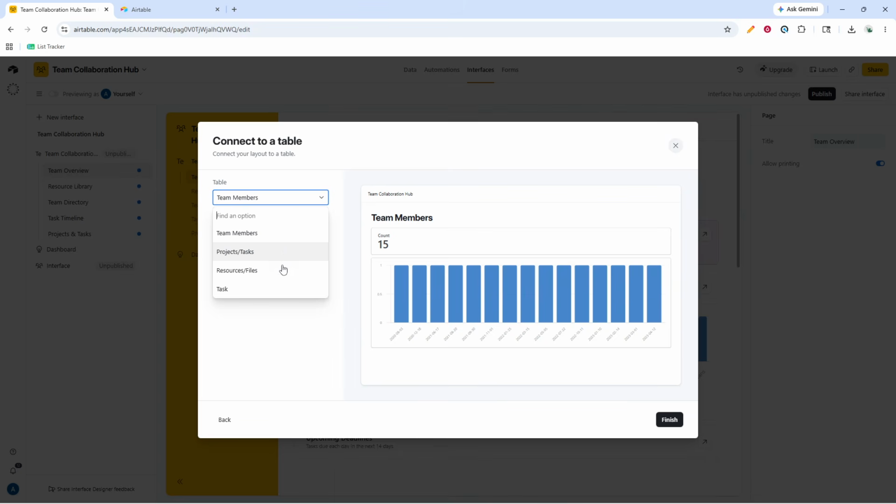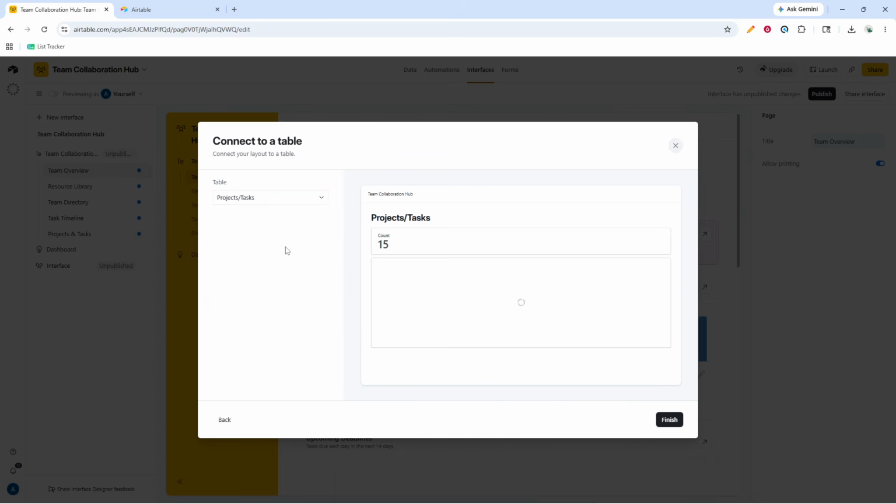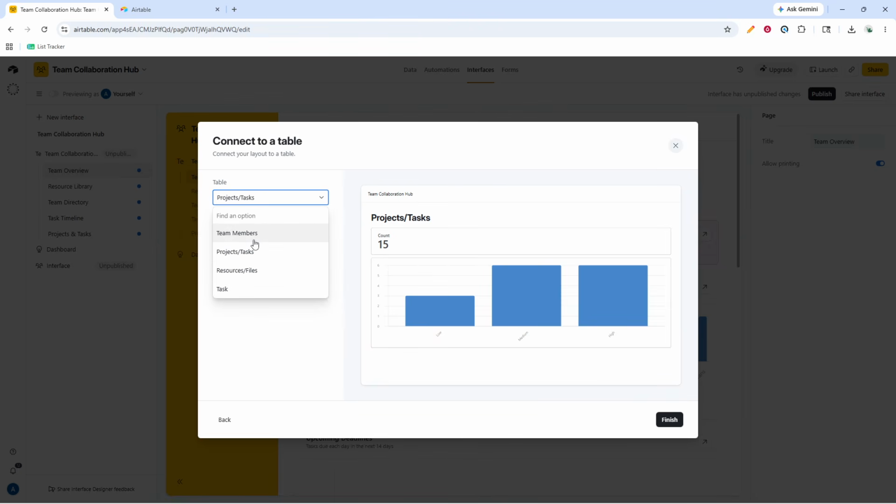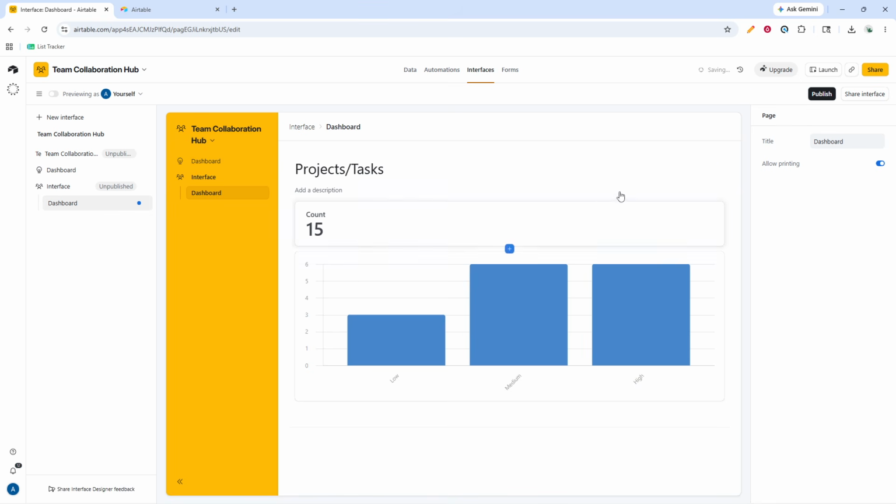If your base has multiple tables, pick the one that contains the primary records you want to summarize, like sales, projects, tasks, or clients. You can always reference linked fields for deeper context, but start with the table that best represents your main data. Add your report elements.